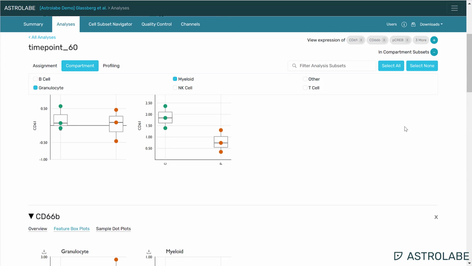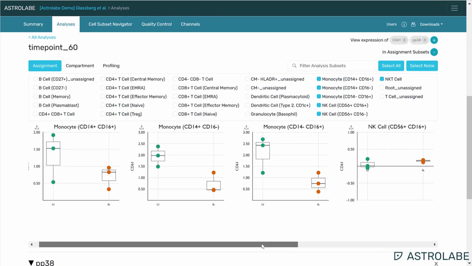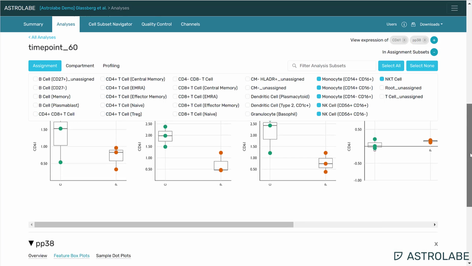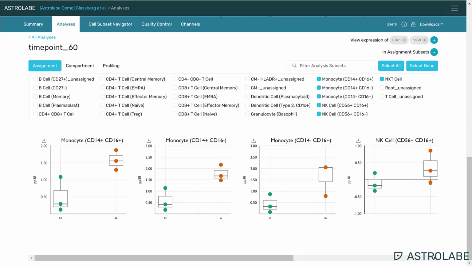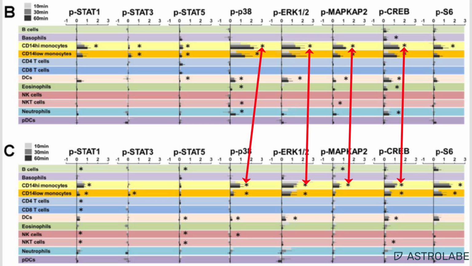If I go back to the assignment level and select myeloids in more detail, I can see that the variation is not really in NK cells, but in the monocytes. In fact, this observation was made in the study. Here is a chart from the Glassberg et al. study that shows measurements for these markers in the control and patient groups. We can see those same modest variations, as well as the more pronounced variation in pp38.